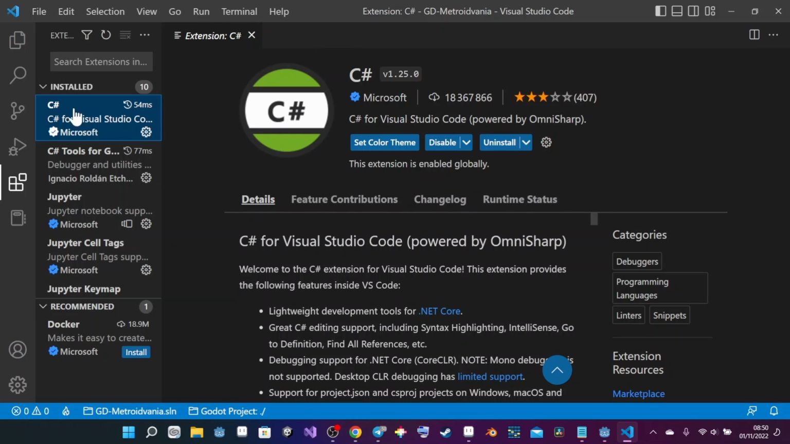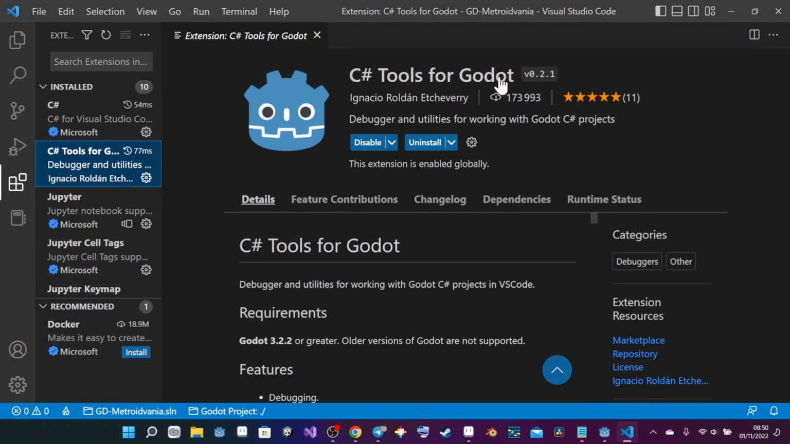Once you have installed it, you need to look for this one, C# Tools for Godot. This one is going to give you a lot of things. It's going to give you IntelliSense, which is basically a way for Visual Studio Code to suggest to you what function you want to use. This kind of thing is extremely handy, so I really recommend you to use it because it makes the experience way better. And so once you have that, you have everything set up.